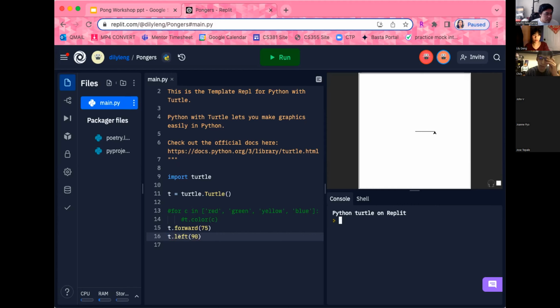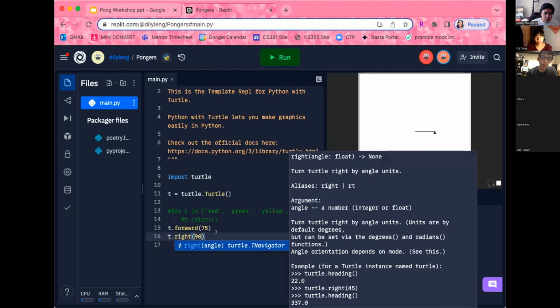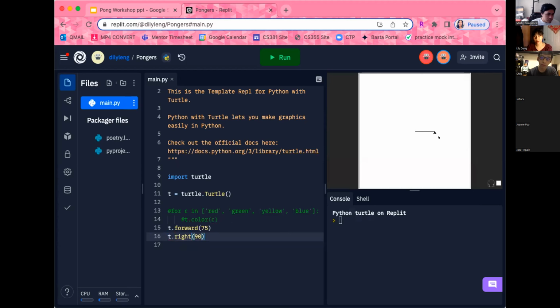So you don't even have to move it just to the left. You can also move it to the right by 90 degrees and it'll point the arrowhead downwards. Same concept. Yeah, so it's downwards here. It doesn't have to be 90. It could be 180. So it'll go towards where the line started.